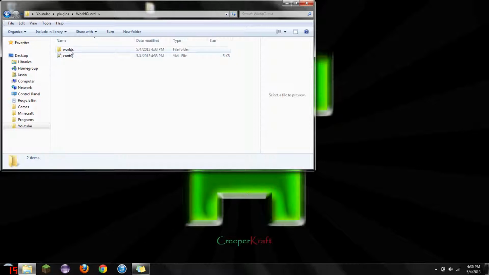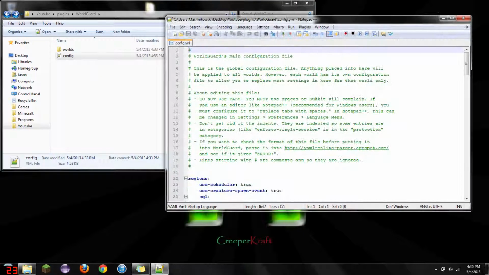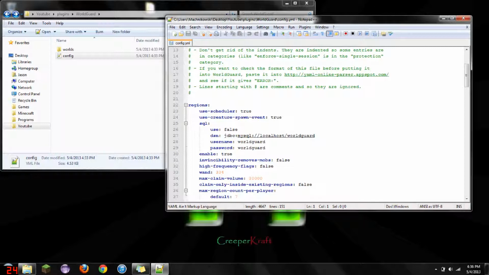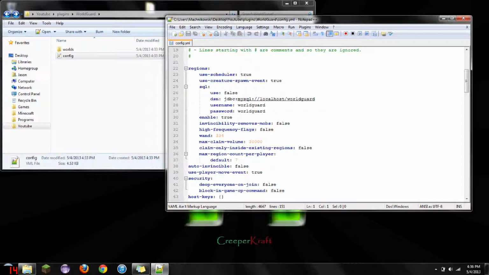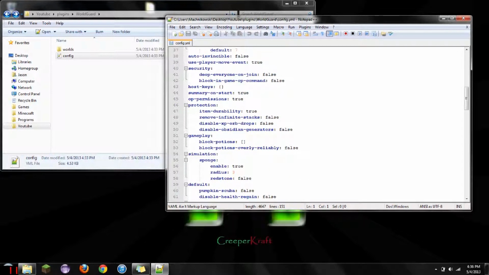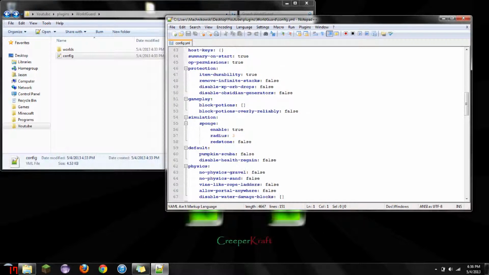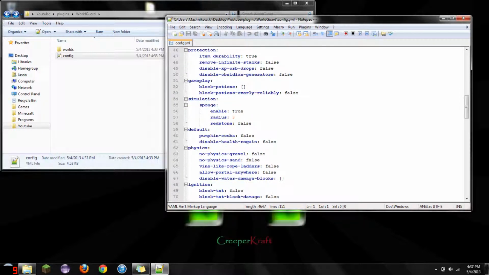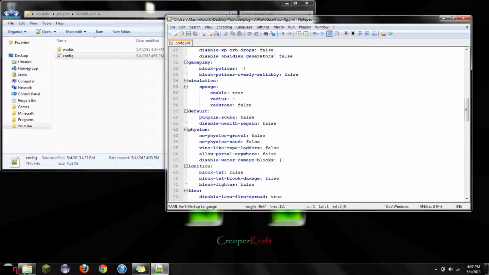And the only one in here, obviously it's going to have your worlds, which automatically pre-populates in there. And you'll have it config. Now this one you can change around a little bit. There's not going to be too much in here. Let me see. You can configure some hotkeys right there. You can choose whether or not to block potions with a true false.